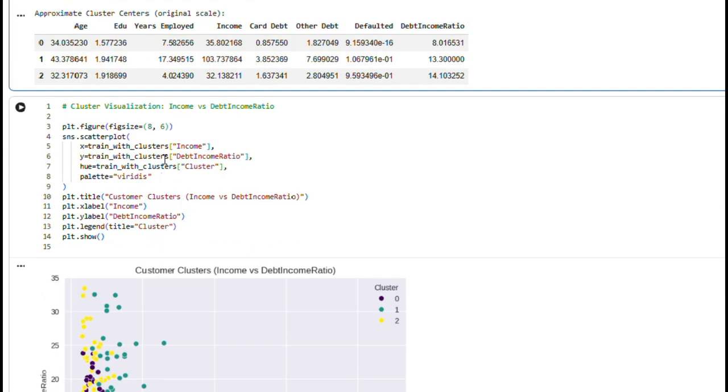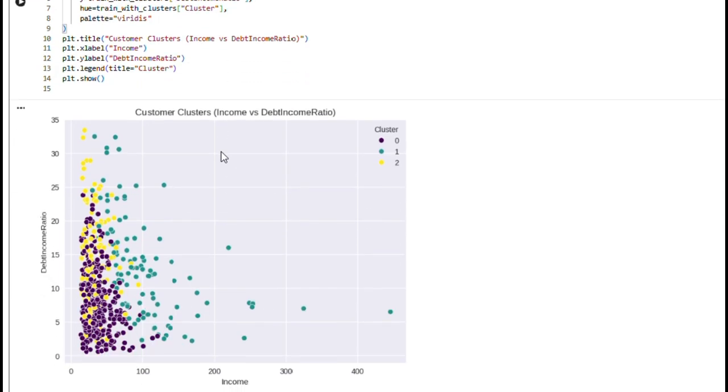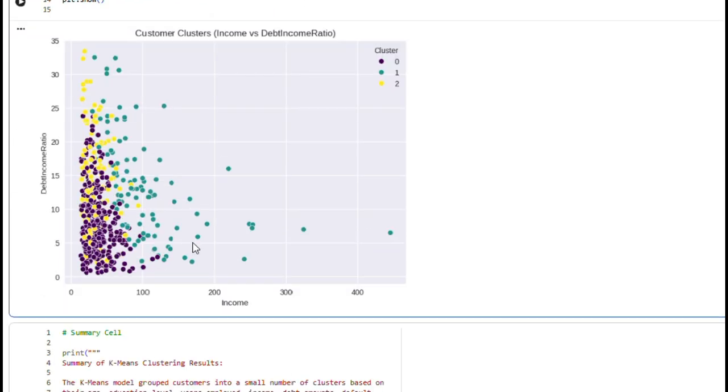So then we create a visualization, cluster visualization. And here it is. We got our clusters here. We got cluster number 0, purple, cluster number 1, that looks like blue teal. Cluster number 2, yellow. And here are the clusters.